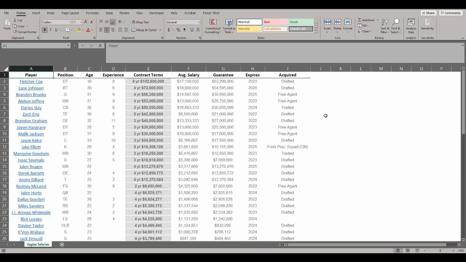So here is the data that I've copied from the link in the description, and I've reformatted it a little bit to make it look nicer. Essentially what we have is the entire Philadelphia Eagles team roster, position, age, experience of the player, contract terms, average salary, the amount of salary that's guaranteed, when that salary expires, and how the player was acquired.